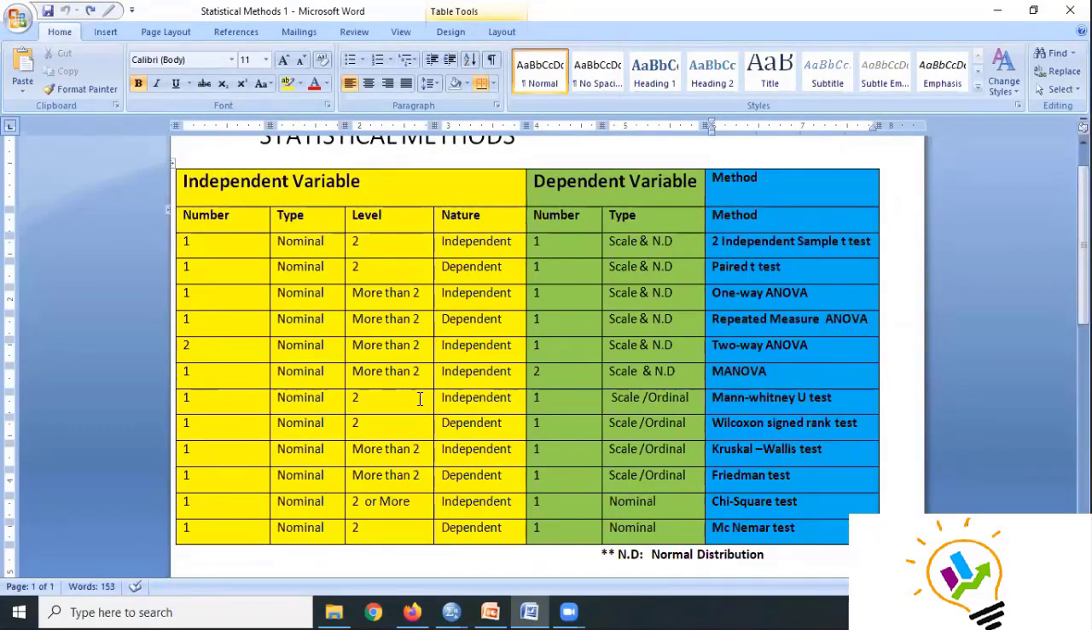If the levels are increasing, madam, from 2 levels to more than 2 levels, and they are independent, we'll be using Kruskal-Wallis test. Okay. And if the independent variable is nominal, more than 2 levels, and they are dependent, we will be using Friedman test. Okay. And if it is nominal, 2 or more than 2, this is very important: chi-square test. From here, all are scale or ordinal, madam. But if the data becomes nominal, both are nominal, then we will be using chi-square test.